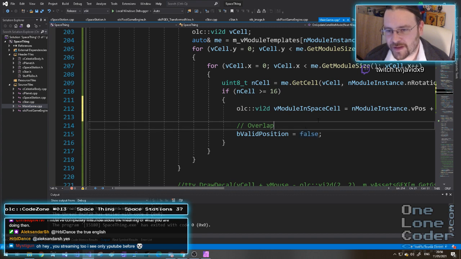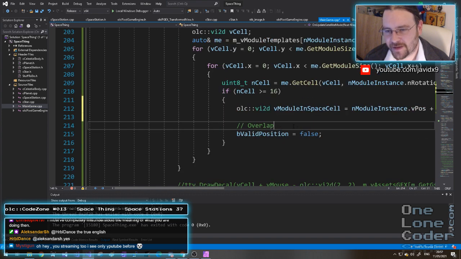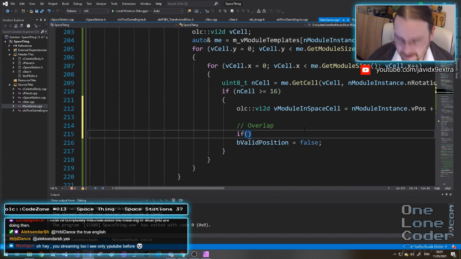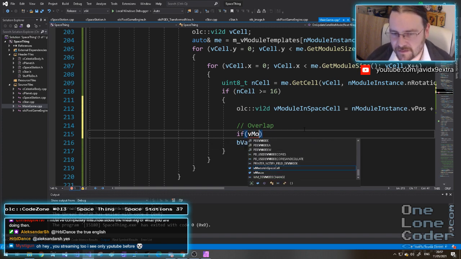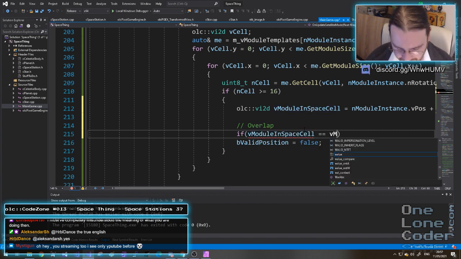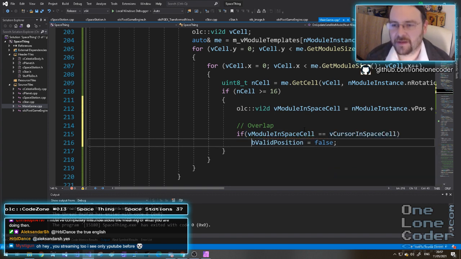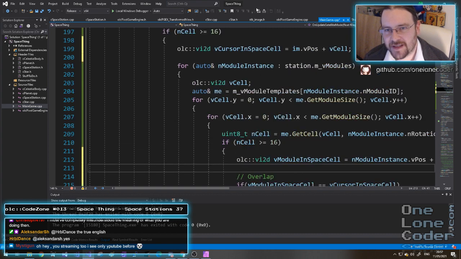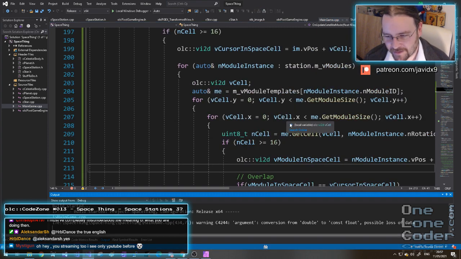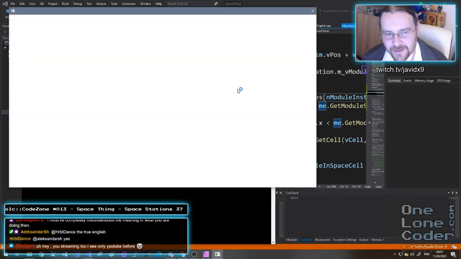So b valid position is if both of these are the same and both the cells are greater than or equal to 16, then we set this to false. Is that right? So if module in space cell is equal to v cursor in space cell, then we can set that to false. Right, this is never going to work. If this works, it'll be an absolute miracle. If it doesn't, well, it's the end of the stream anyway. So, all good from my point of view. Very selfish point of view, I admit.